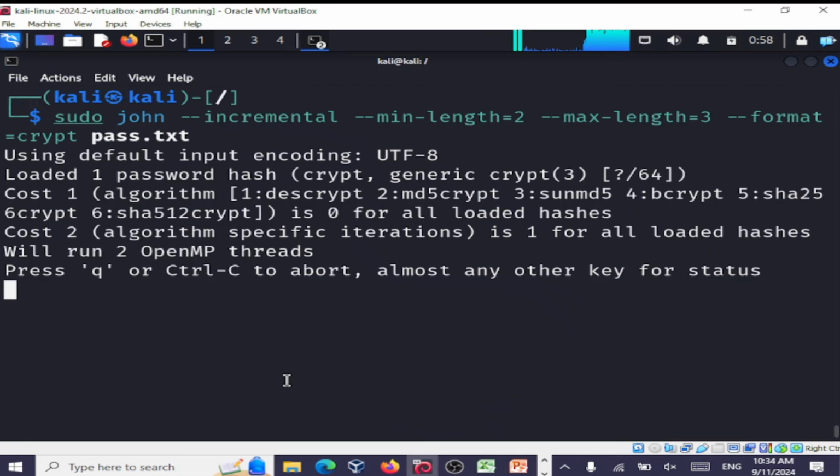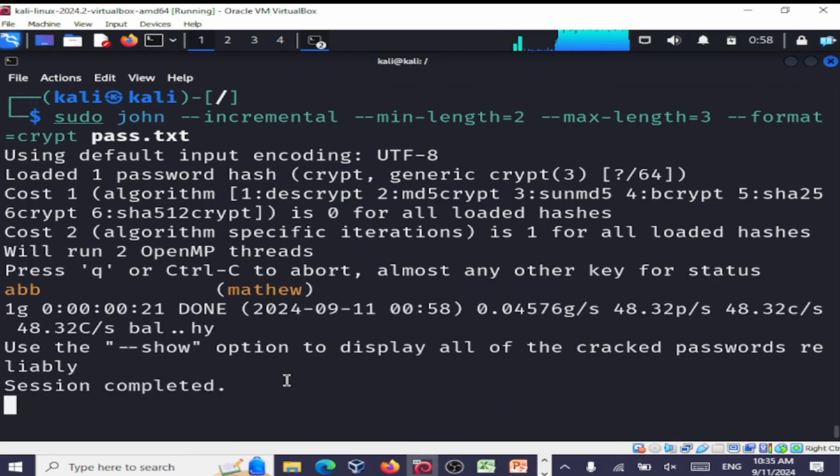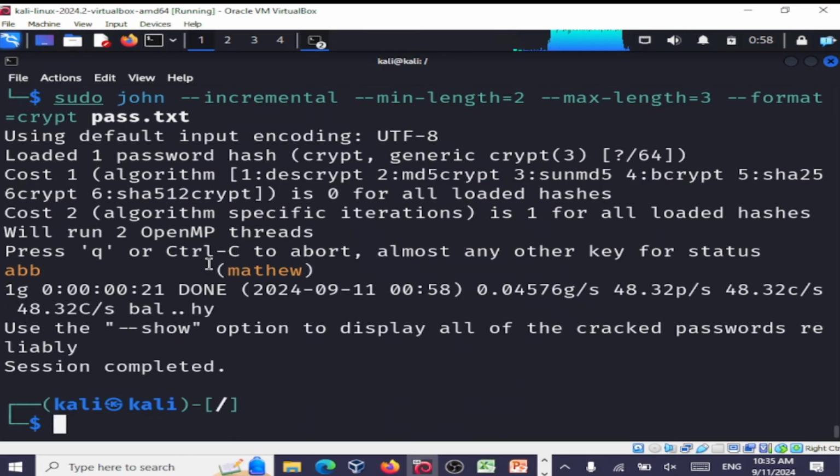Let's wait for some time. Let's see what the results are going to be. Here it is. Matthew, password is ABB. So ABB is not present in that file, but it's able to crack it. So anyway, what is the final mode we have here is this default mode.